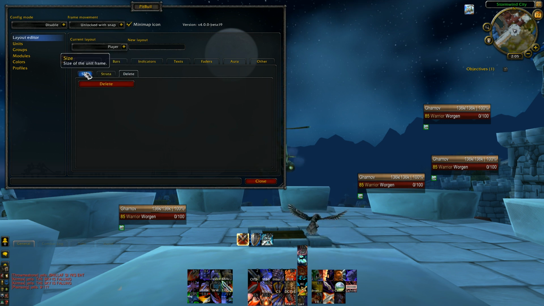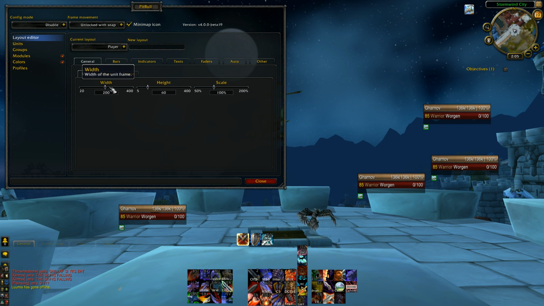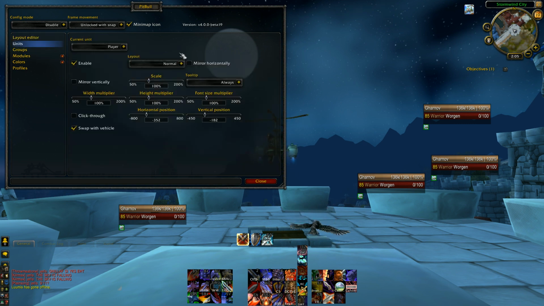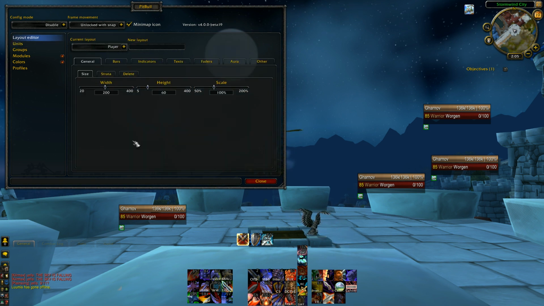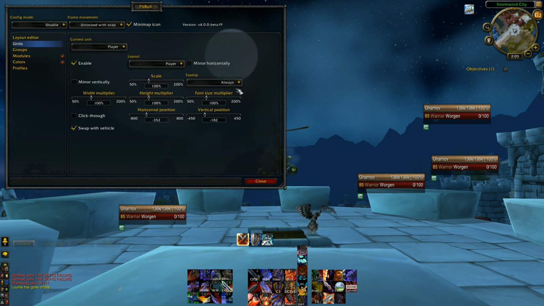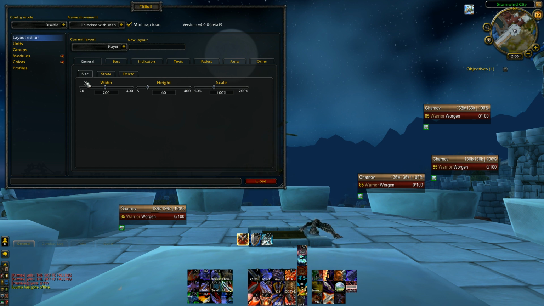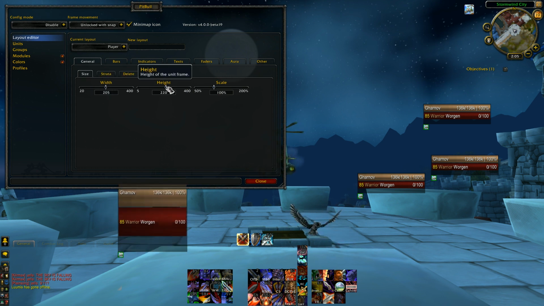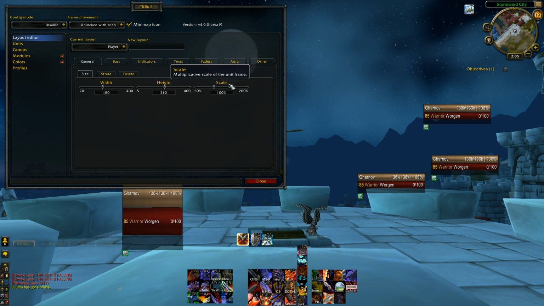Size, strata, and delete. We don't want to delete it. Size, you can change how... Wait a minute. Before I can actually see this change, I have to assign my player layout to my player frame. That makes sense, doesn't it? Alright, let's go back to Layout Editor. So what I did there is I assigned my player layout that I'm going to start messing with to my player frame. Alright. So size, obviously you can change the size and change the scale. Let's just keep it at 100%.